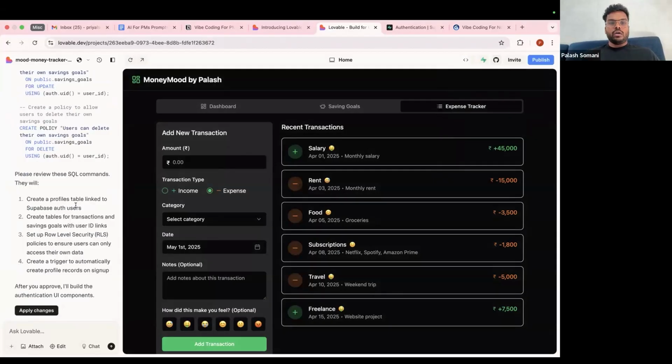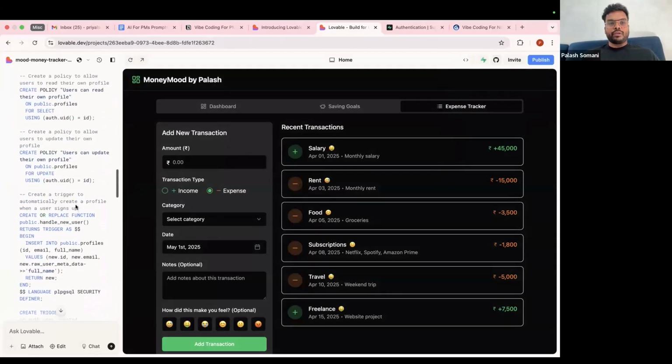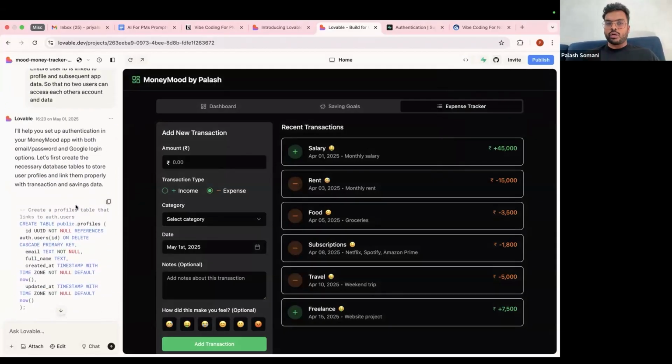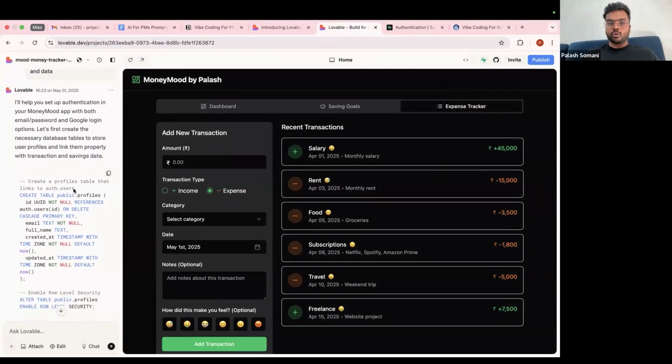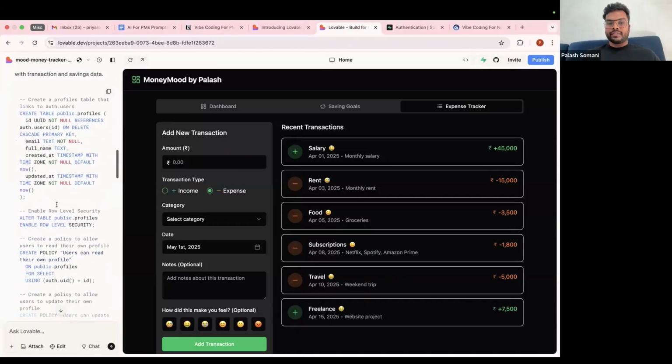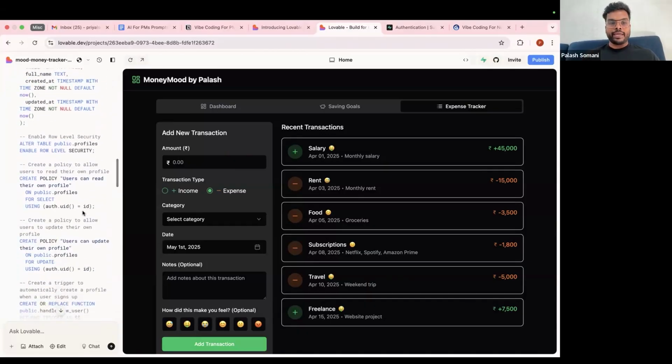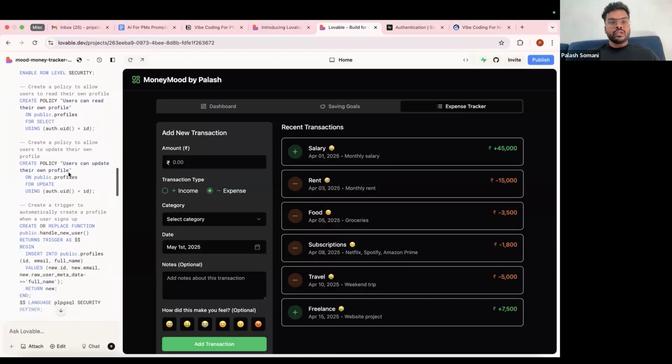Right. So, like I said last time in the previous session as well, when you give a detailed prompt to Lovable, especially about backend, it will tell you what all it is doing. So it is creating a profile table that links to auth.users, like we said. It is enabling row level security so that profile is maintained with that kind of parity. It is creating a policy to allow users to read their own profile for security reasons, like we just said. Create a policy to allow users to update their own profile.